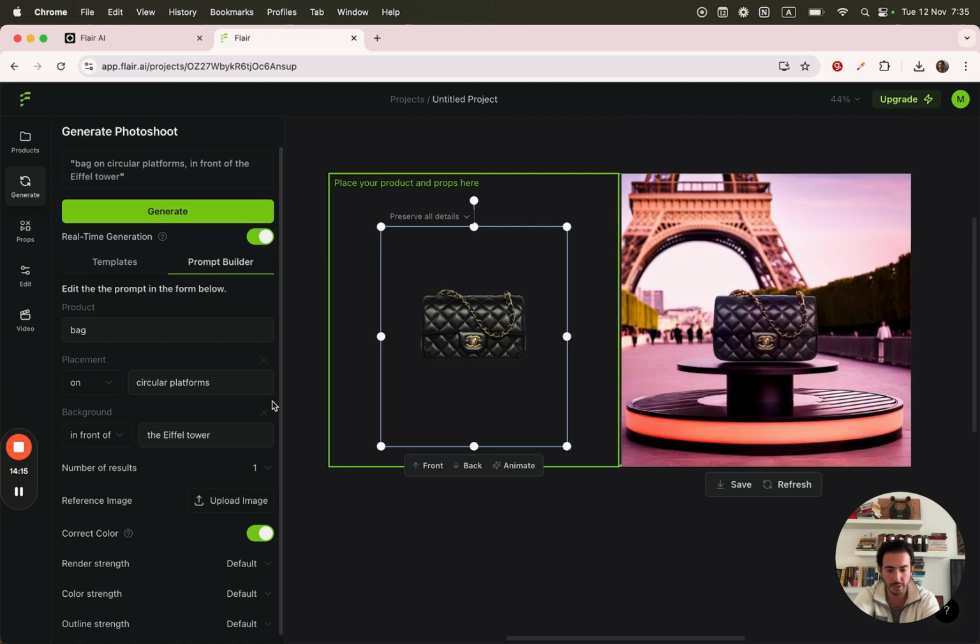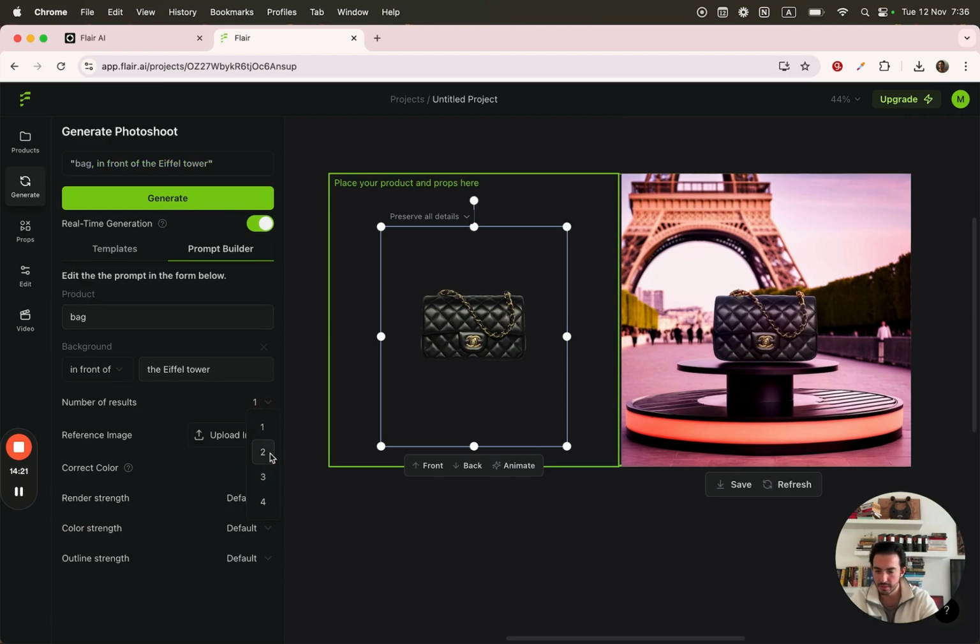Okay, that's much better. Let's go ahead and just remove the circular platforms. Let's see, for example, number of results. We could do correct color. That's fine. Let's just generate this now. I think I only have 10 images on the free trial, so let's see what the limit is.